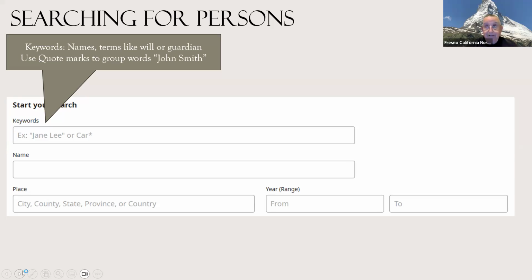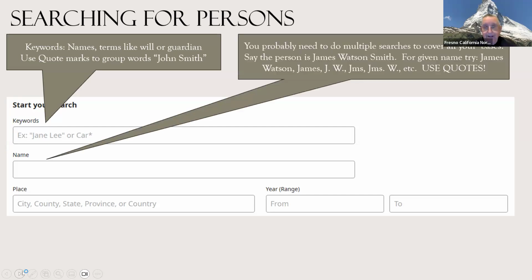If it had a different last name, say she had married and was Jane Jones now, you're probably not going to find her either. But you can put other words like will or dead or the name of a town under keywords. Then for the names, beware that it's going to give you back exactly what you asked for.